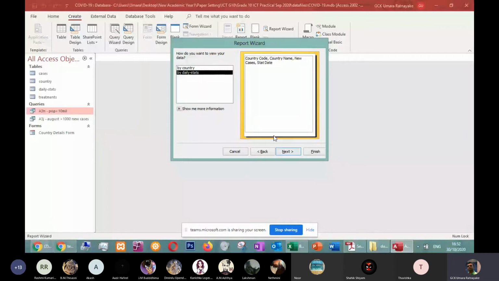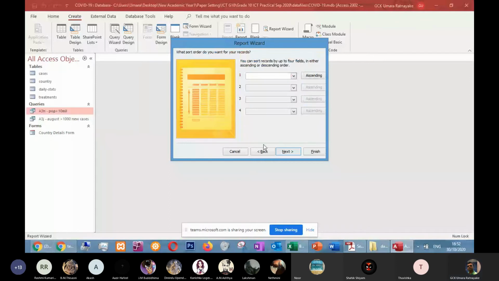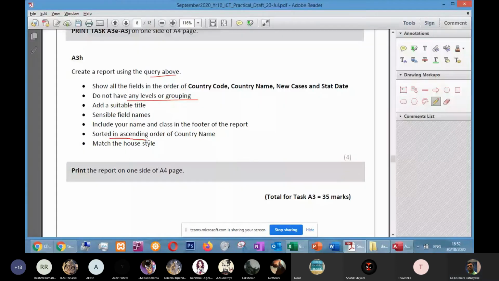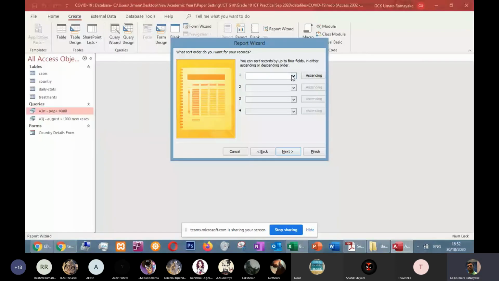Next, any grouping. Now, you know what grouping is? Grouping is categorizing. Grouping is done if you have repeating values, like for example, here country name. If you group according to country name, you will get one country and all the records. Another country, all the records for that country. So we don't need any grouping levels because they don't want it. So just skip it. Any sorting, be sorted in ascending order of country name. So here you select country name and it's already in ascending order.